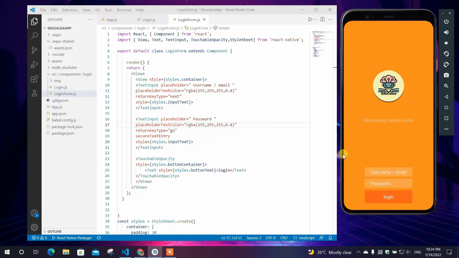Welcome to the third tutorial of mobile application development using React Native tools. In previous lectures, we saw how to create a basic layout of a mobile application. So if you didn't watch it, please watch tutorial number 1 and 2 to create an interface like this.